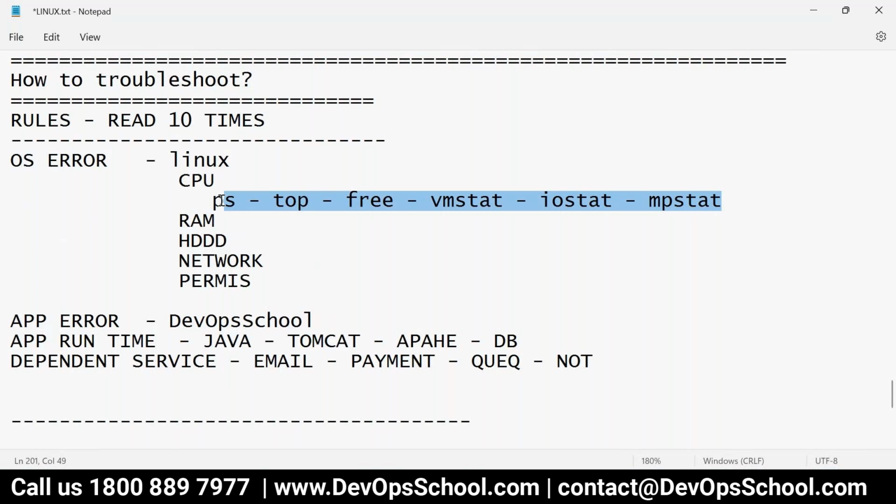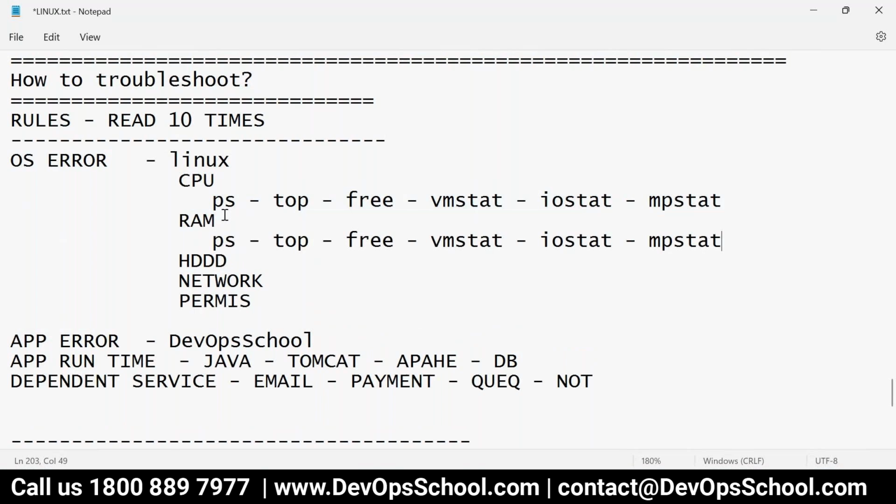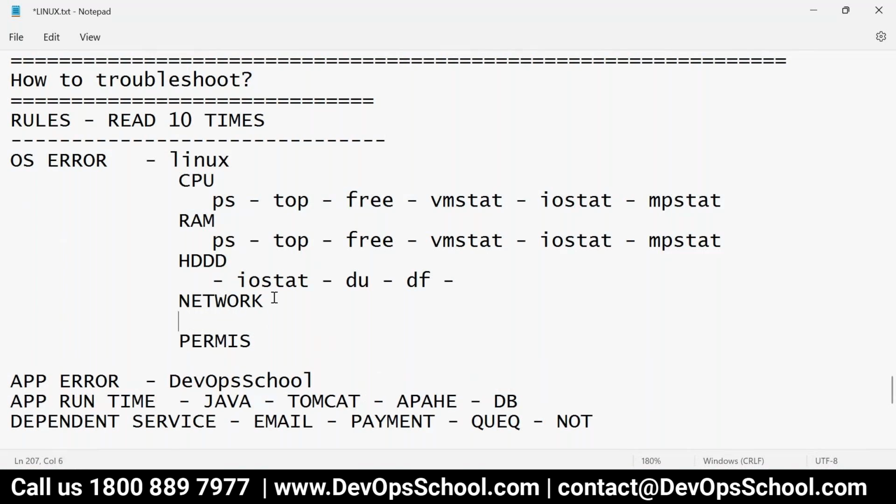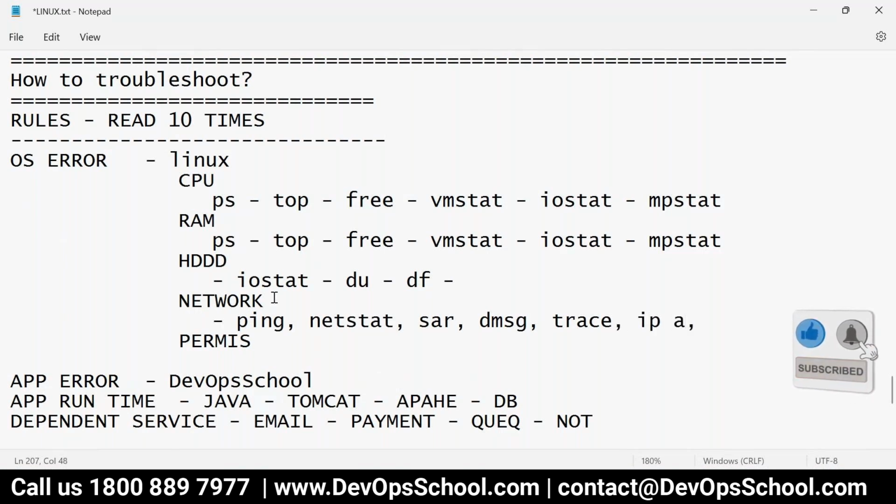Now, for RAM related problems, almost the same commands will be used. For hard disk related problems, you can use iostat, du, df, all these commands. For network related problems, you have ping, netstat, the sar tool, dmesg tools, the traceroute command, the ip command, and many more, and I ask you to practice them. You have permission related commands.